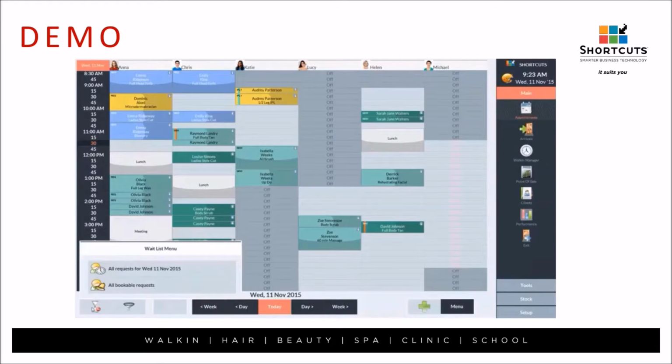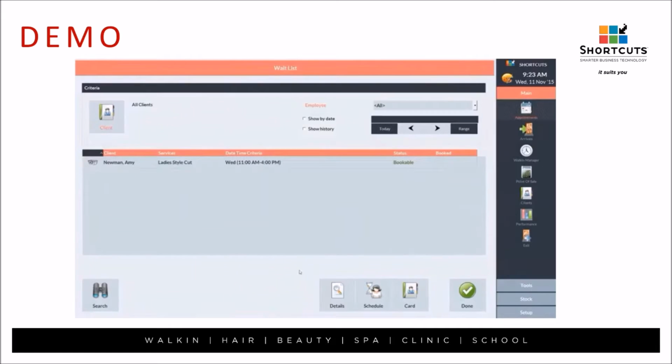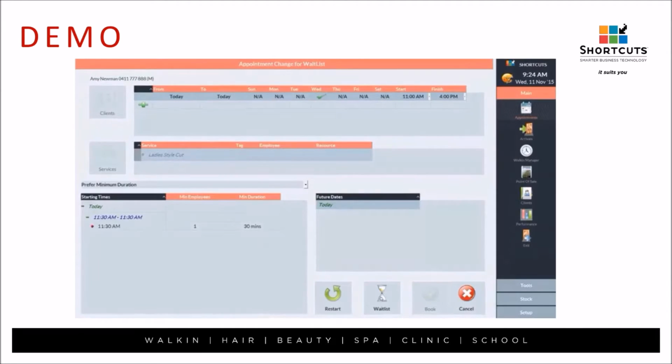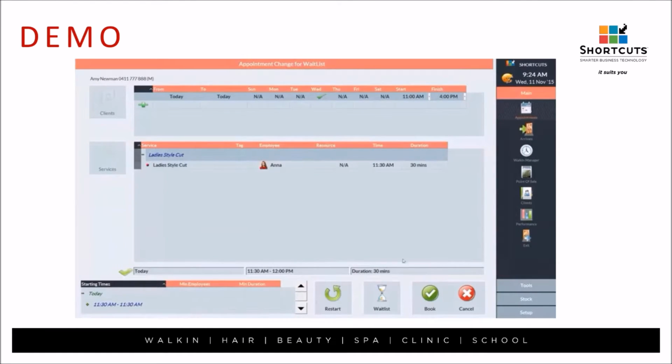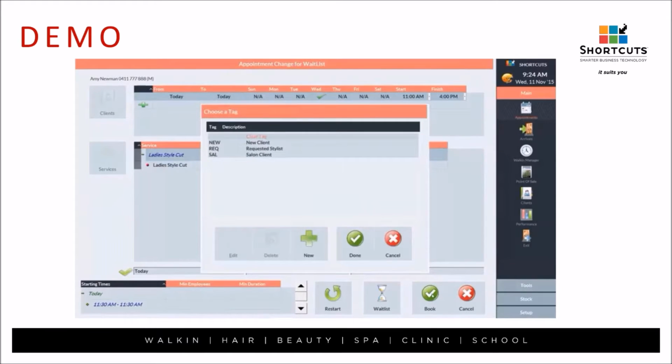So I'll select on the hourglass again, select all bookable requests, and we can now see that Amy's status is bookable. So I will select Amy and then select our schedule button. As we can see, the starting times that are available in the list on the left-hand side is only 11:30, so we'll go with that option by selecting it. And then I'll select book.